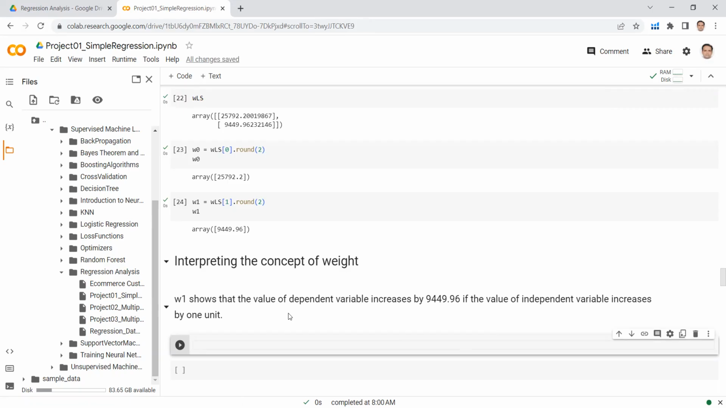So in our project 1, we have implemented simple linear regression manually using the least square method. We saw how to calculate the optimal value of a weight and how to calculate the optimal value of a bias using the least square method.